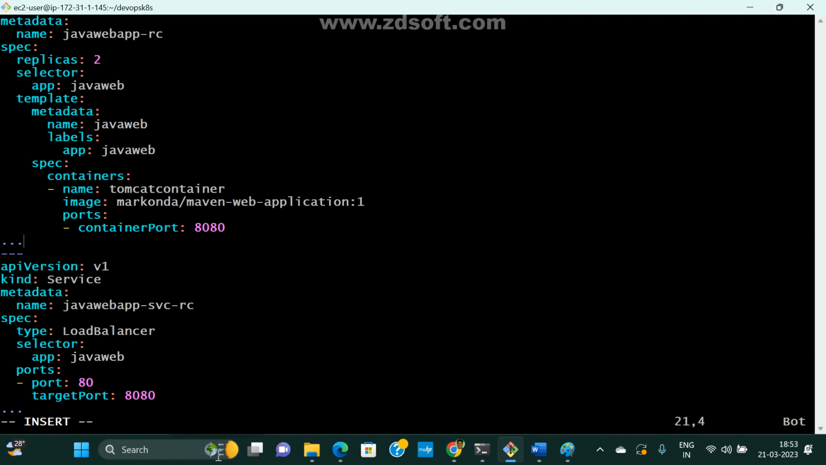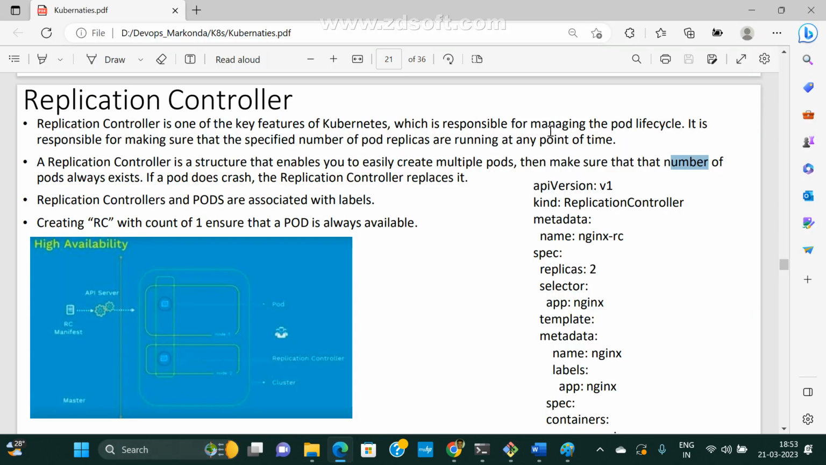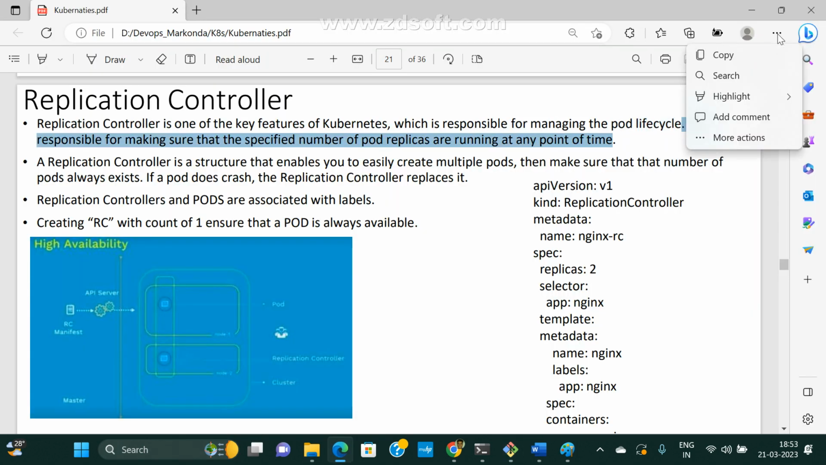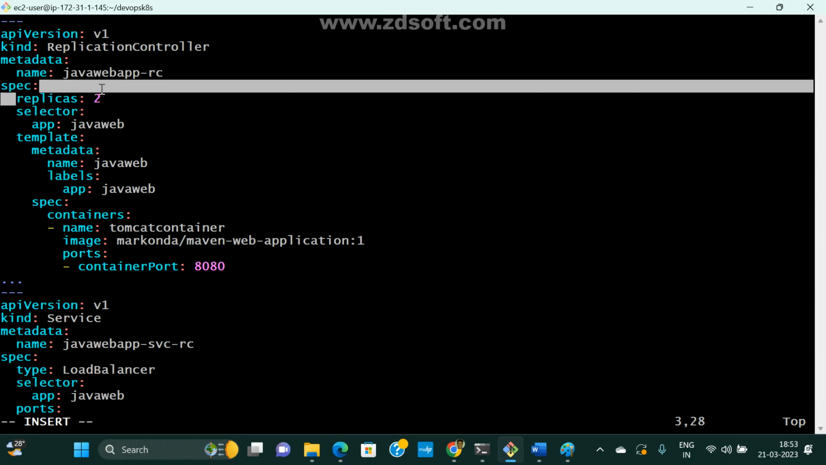Now see here. Earlier I was using a pod. Now kind equals ReplicationController. So what is the main role of the replication controller? It is handling and managing your pod life cycle. How many pods do you want? Now this is basic information, guys. Metadata, we can give any name.